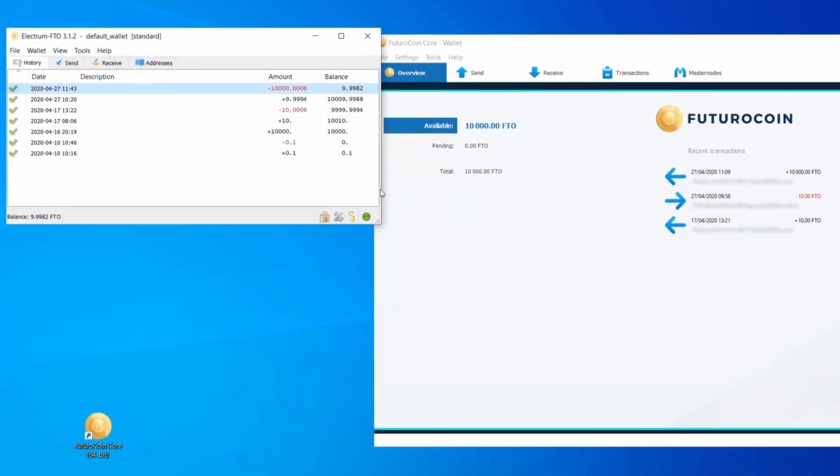To start your Masternode, you need 10,000 FuturoCoins. Once you have 10,000 FuturoCoins, you need to send them to your Masternode wallet to a newly generated address, in one transaction. It won't work if it's not done in one transaction.